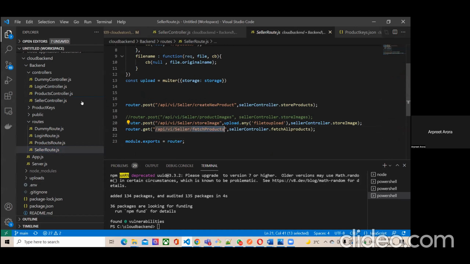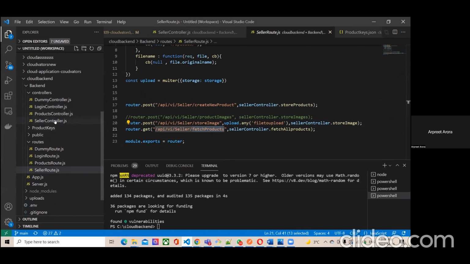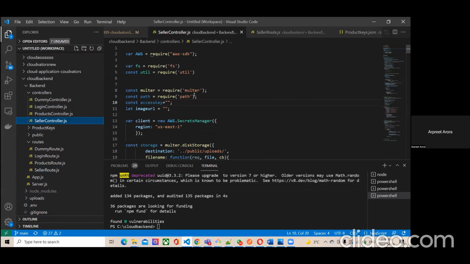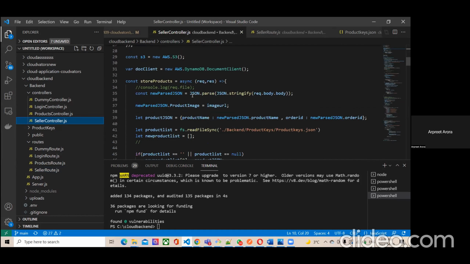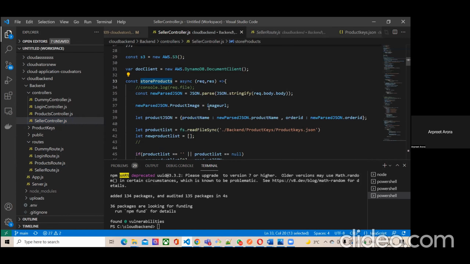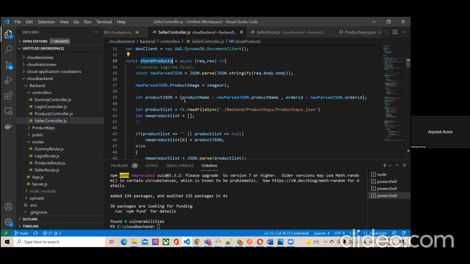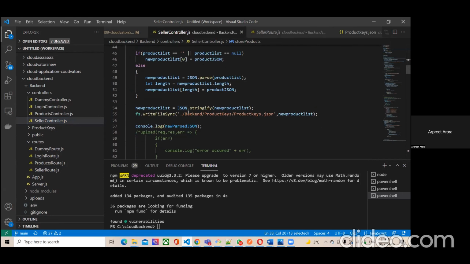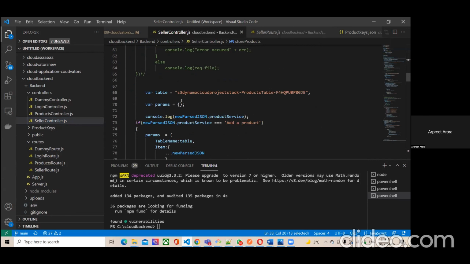The functions which are called using these endpoints are present in the seller controller, where all the functions have been defined. To start with, the first function is store products. Using this function, all the product data that is submitted by the seller on the form comes into this function. Then it is processed, and later it's sent to the Dynamodb. First it is sent to the S3.